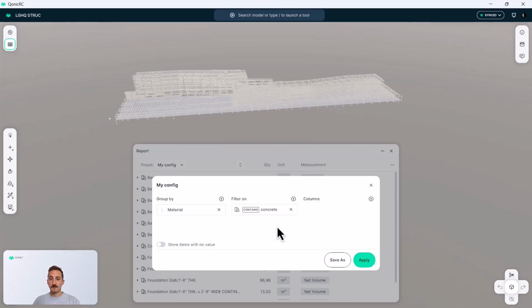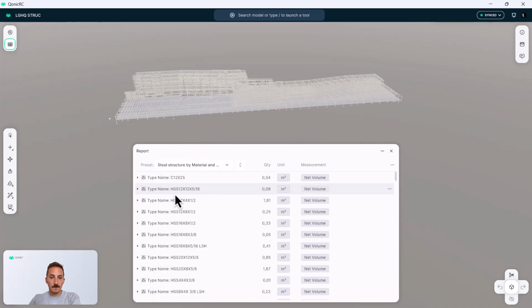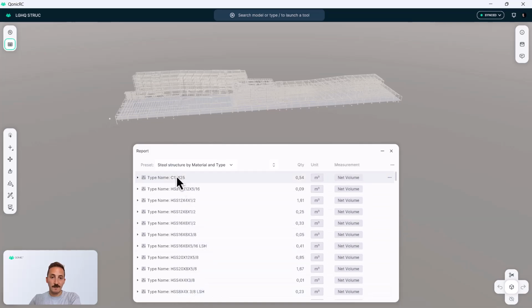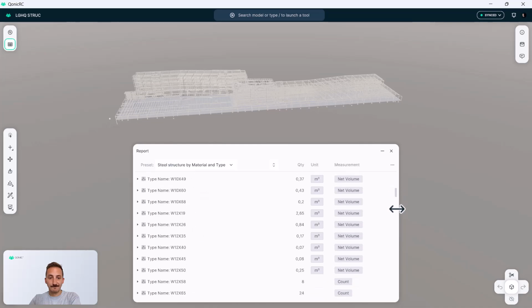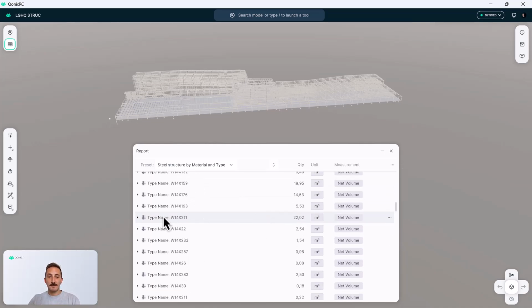This goes a bit further as well, for example, for slightly more complicated patterns or values. So let me go to my configuration of beams and columns grouped by type. So we have these C profiles, these wide flange profiles, and so on. Now let's say I'm interested in a specific subset of these wide flange profiles.